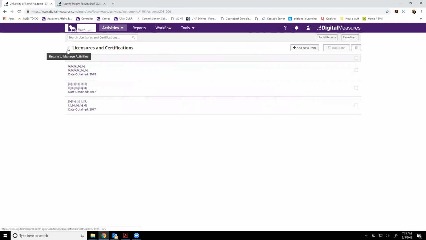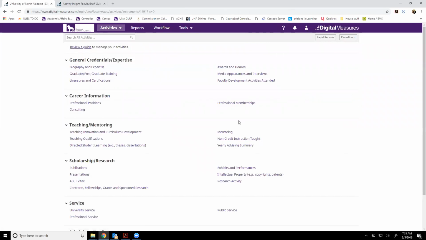Another function that I'd like to mention, you can click back out into your dashboard, is the Pasteboard function. If you click on Pasteboard, it brings up a note area. This is really handy in case you want to copy and paste large amounts of information over into fields within Digital Measures. This can come in handy. You can paste all of your information here and then simply copy and paste or drag and drop into the fields.